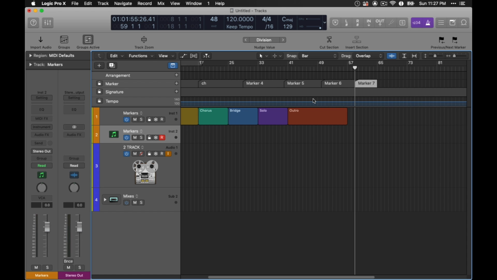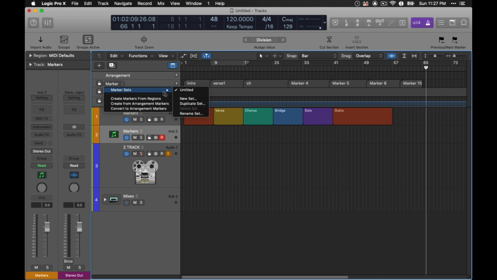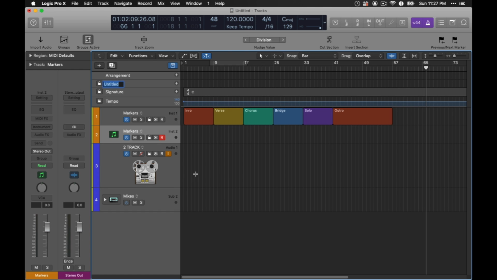There are so many things that I love about Logic, and one of them happens to be that you can create new marker sets. I'm going to show you the way that I would lay down markers without deleting the old markers that are up there right now. You can see that I have several clips already lined up with the intro, verse, chorus, bridge, solo, and outro. Every time I open up my template, I have these in that session already.